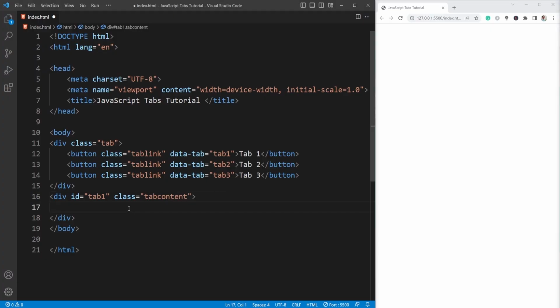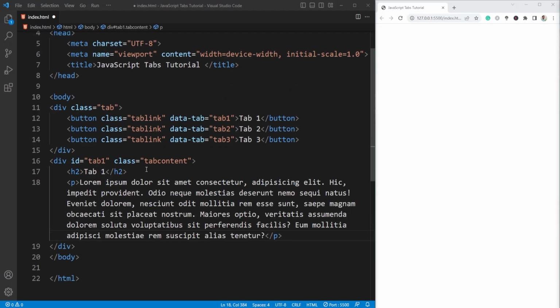And inside this div class, I'm going to take a heading h2, heading 2. And here I'm going to type tab 1. Then after heading, I'm going to take a paragraph p. And inside this paragraph, I'm going to type some random text, Lorem, 50 words. So in this tab content, we have a heading tag and a paragraph tag. And this is our first tab content.